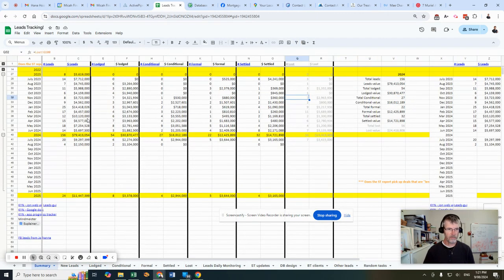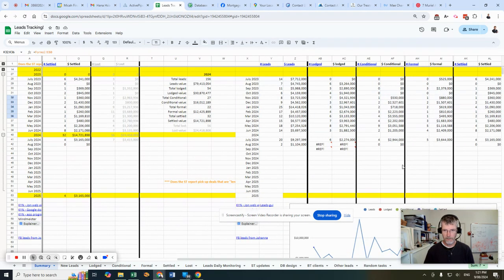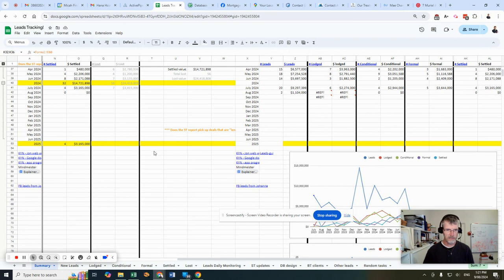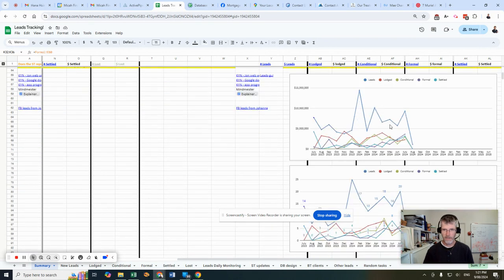And this is a summary tab that collates all that information. So my leads for all the months, lodgements, conditionally approved, and then I've put here the same data, but without the dividers, so I can just put it in a graph. So this shows me how I'm trending.